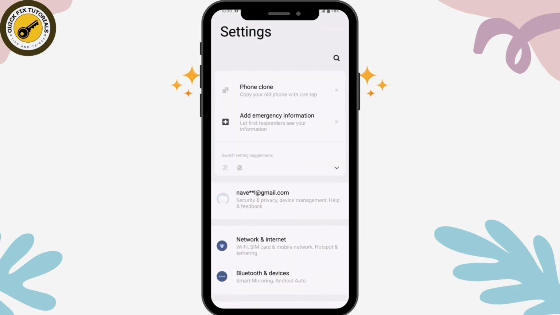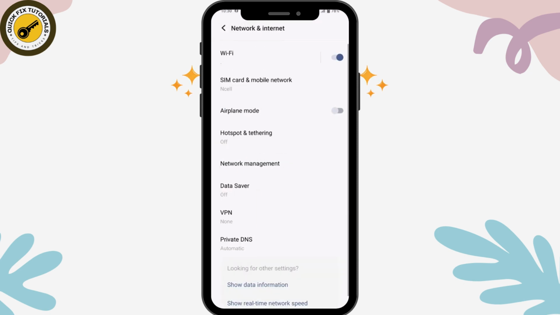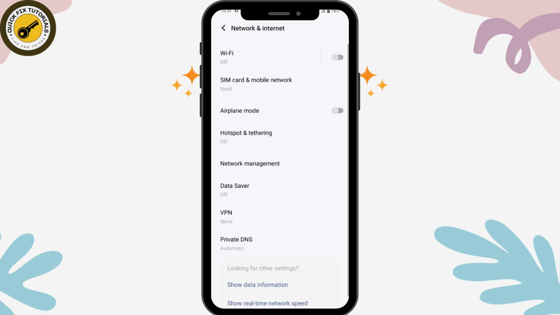And the first thing you need to do is go for internet and network and simply turn off your Wi-Fi or your mobile data. You can simply choose any one of that according to your preference, and then again turn on your Wi-Fi and connect to your Wi-Fi.